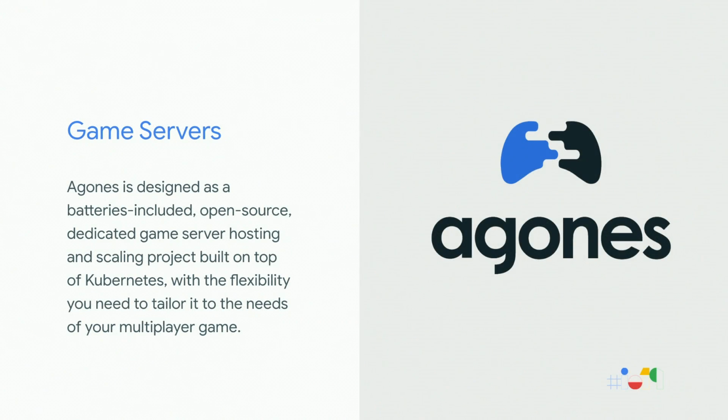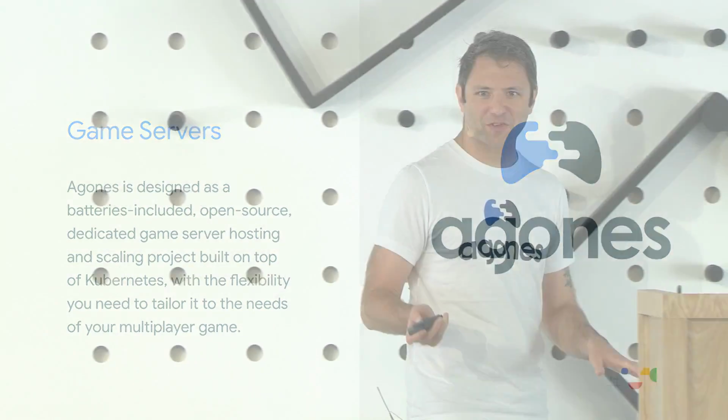So this is where we get into Agones. So Agones is another open source project. It's built in collaboration with Ubisoft. And it is an open source project for hosting, scaling, and orchestrating dedicated game servers on top of Kubernetes. I'm sure that wasn't surprising at this point. I'm sure many of you were seeing that coming.